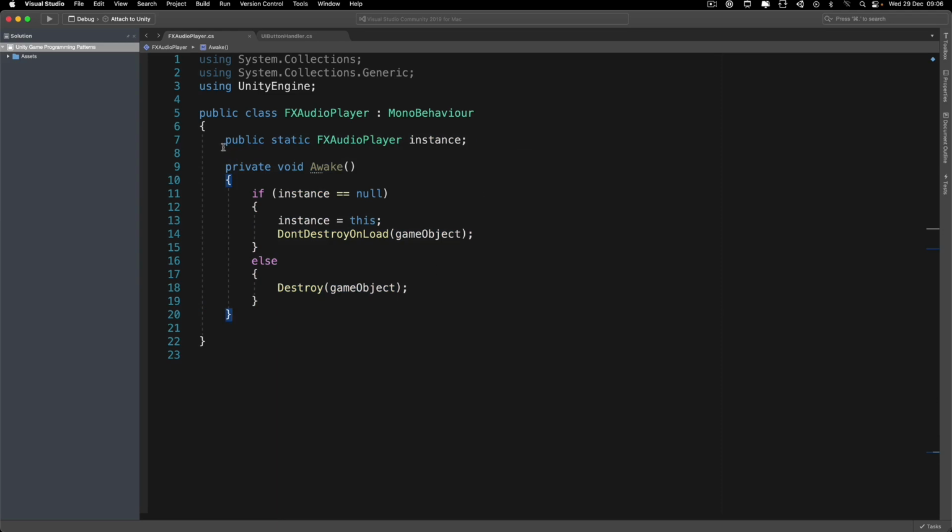And usually you will see it being declared like this: static, name of the class, and then instance. And then you would see it set up similar like this, if not identical, because different people, different programmers, set up this in different ways, but essentially it all comes back to this. If the instance is equal to null, then instance is this. DontDestroyOnLoad this game object, and over here destroy the duplicate. Essentially everything comes back to this point.